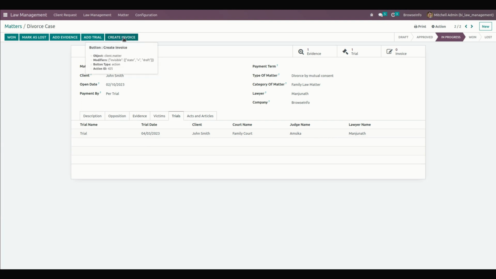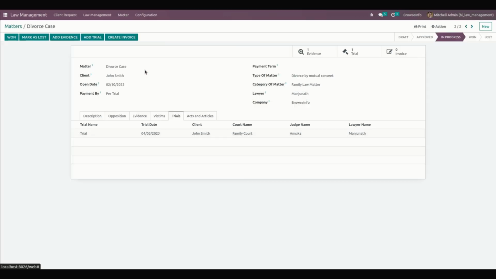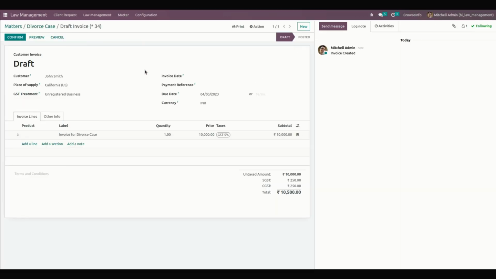Once I click on the invoice, we can create an invoice. We need to give the payment terms alone. The user can create an invoice based on the payment by option which we selected in the matter. Once I click on the create invoice button, it will automatically create an invoice. So from here they can confirm and make the payment right away here.